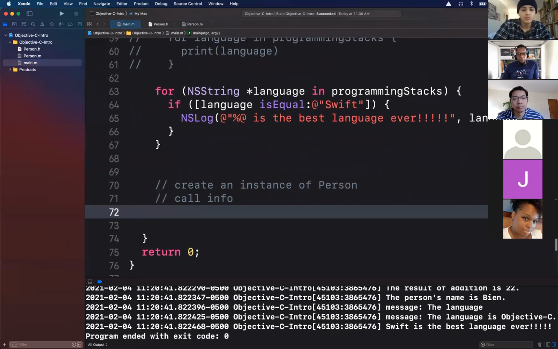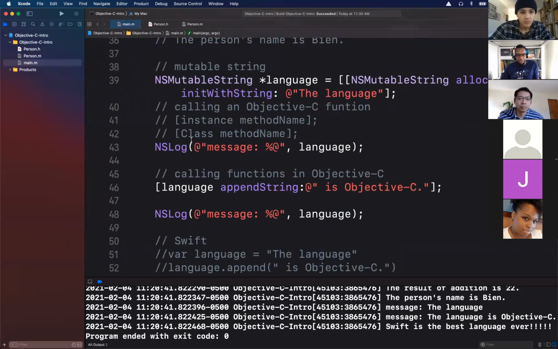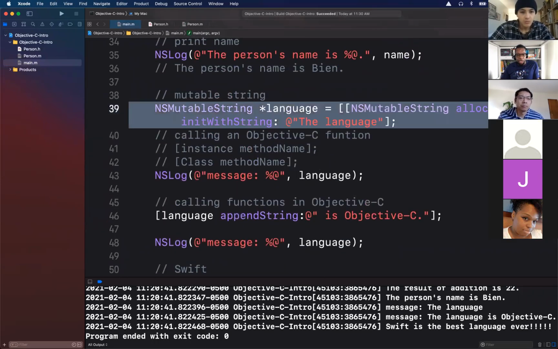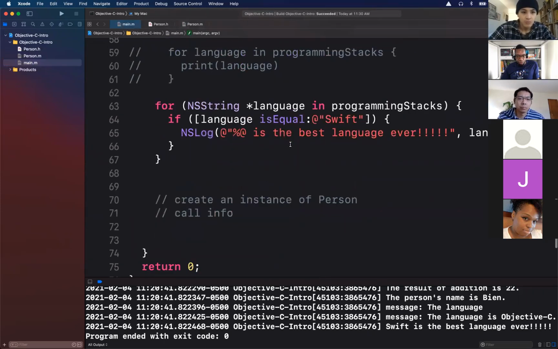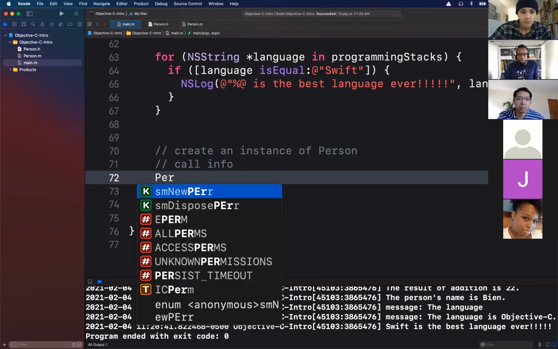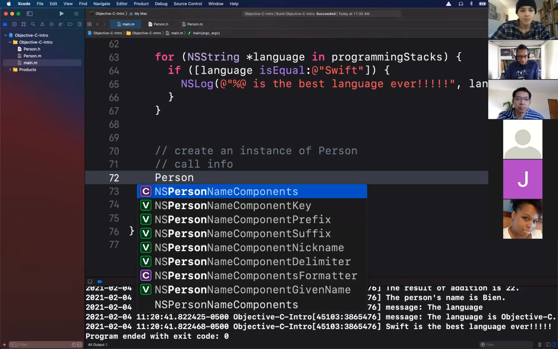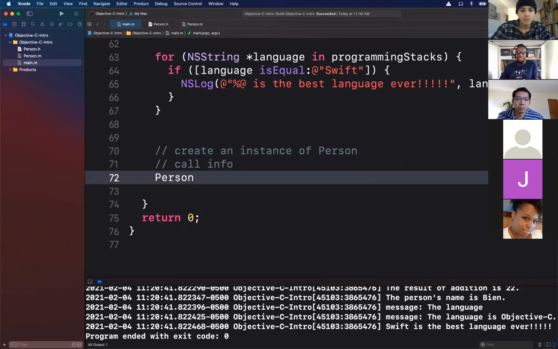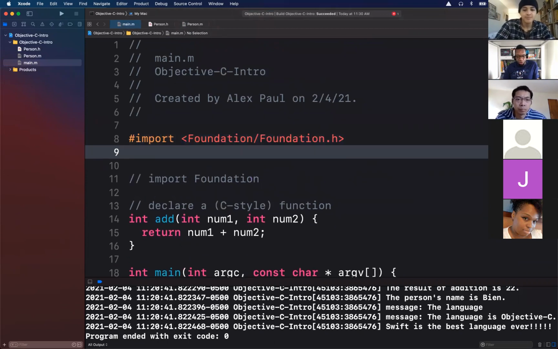Cool. How do I create an instance of person? Anybody? We've seen creating instances in Objective-C so far. We created an instance of an array. We created an instance of Mutable String. Anybody want to give me any? What's that? The type. Okay, the type is person. Wait, but person is not coming up. Don't we have to import it? Ah, we have to import it. Thank you, sir. So I need to import person before I could use person.